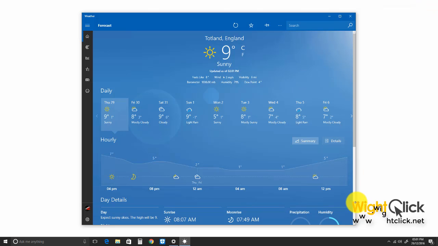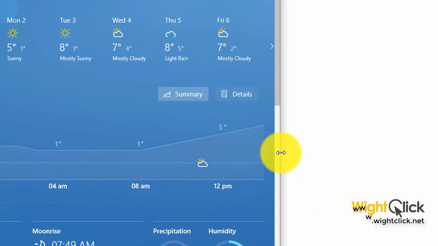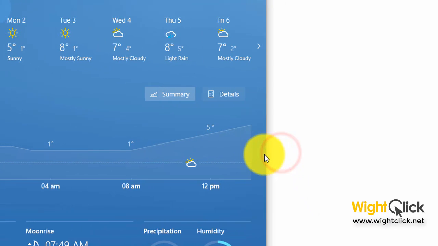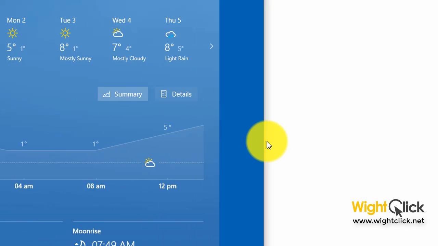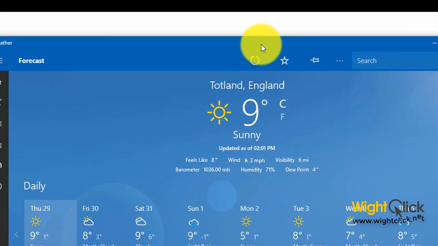And you can also go on the side here. You see, if you put your mouse cursor on the side of the app, you can also left click and drag to resize it to your choice here, and the same for the height as well.